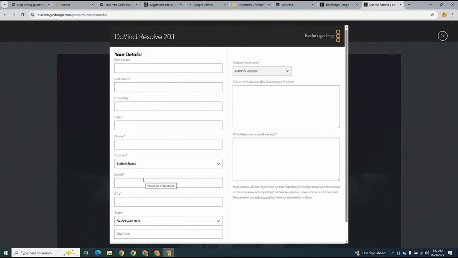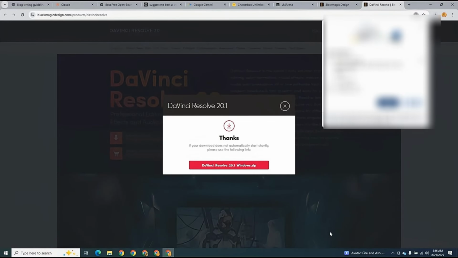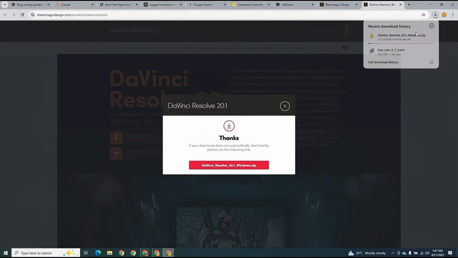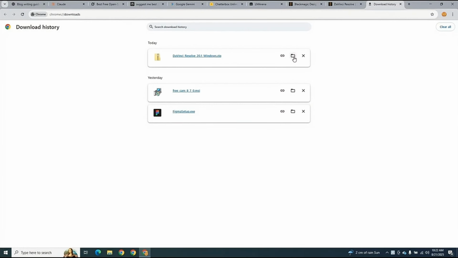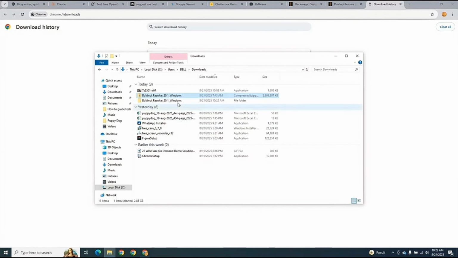Next, you'll encounter a registration form. Blackmagic Design requires basic information before allowing the download. Complete all required fields accurately, then click Register and Download. The download will begin automatically. It's a large file and will definitely take some time. Take a long nap. Once the download completes, you'll have a compressed file that needs extraction. Right-click the downloaded file and select Extract All to access the installer.